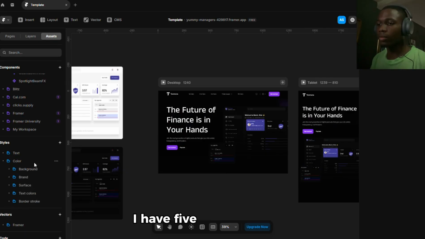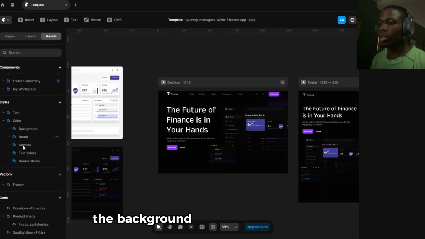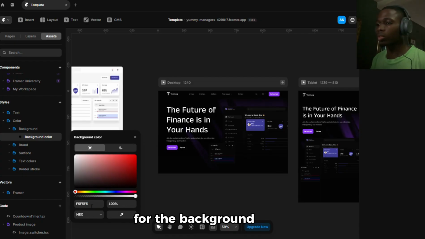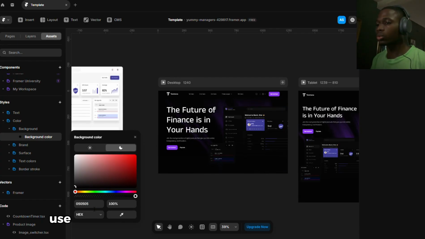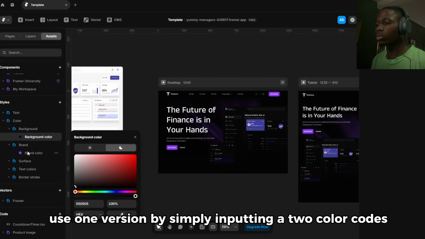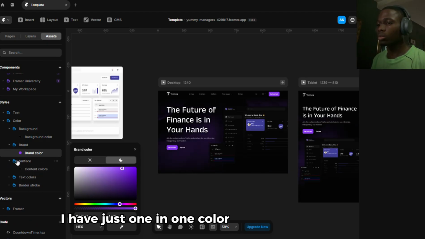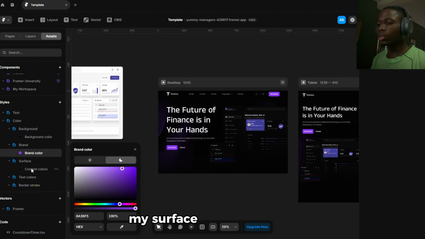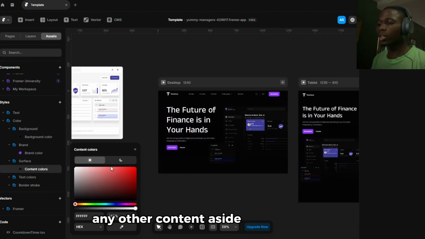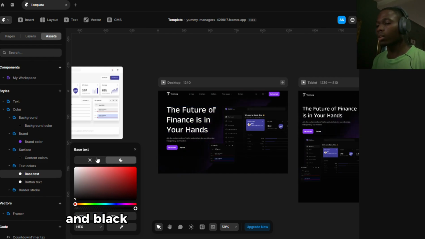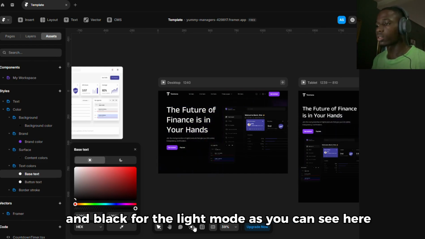I have four separate colors I created for this template: the background, brand, surface, and text. For the background, I created a light mode version and a dark mode version. You can of course use one version by simply inputting the same color code for both. For my brand color, I have just one color for both light and dark. My surface color is for any other content aside from the background, and then my text color. My text color is white for the dark mode and black for the light mode, as you can see here.